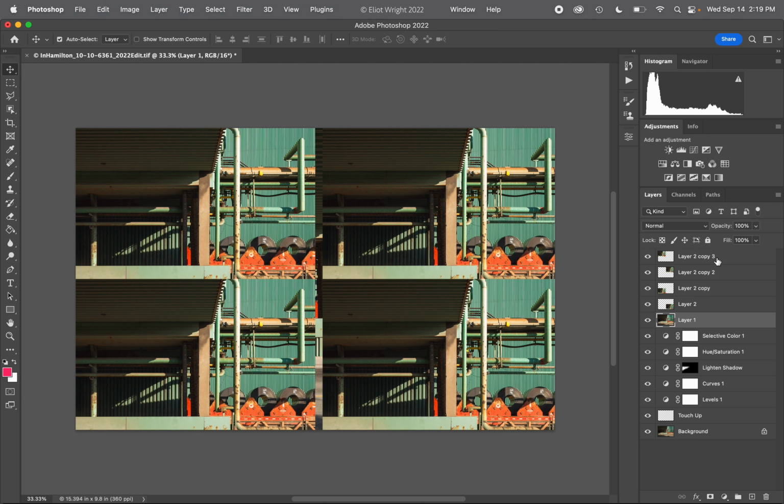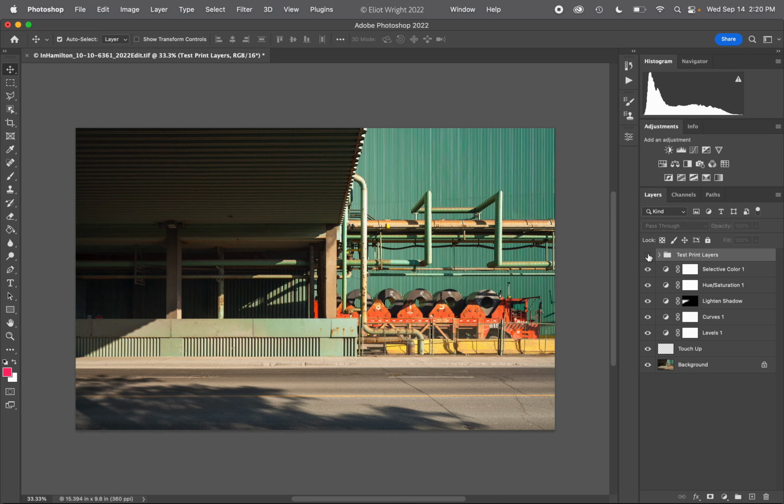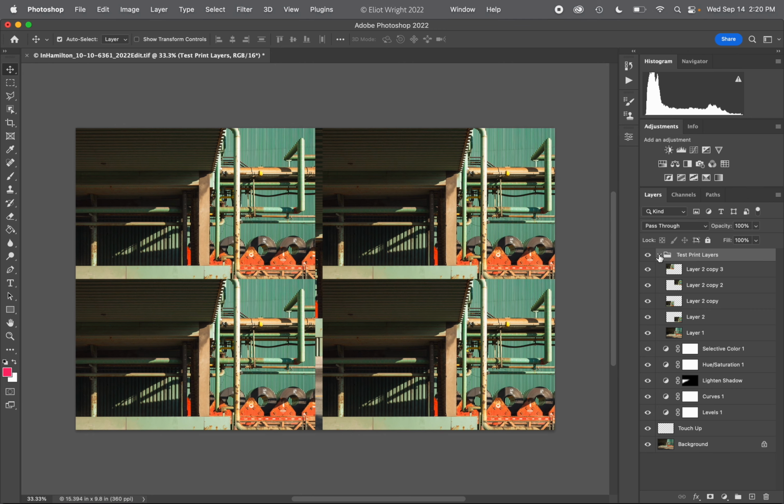I'm going to select all of those right now, and I'm going to put those in a new group by clicking the group symbol at the bottom of the layers panel. And I'm going to rename that Test Print Layers. The reason I'm putting them in there is you can very easily turn those on or off, and then you can see your original file before we started doing this. And also because later on, you're just going to throw this out.